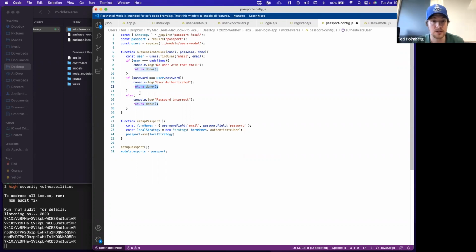And again, we'll just go ahead and then invoke the callback function that completes this process. And if the password doesn't match, then we'll go ahead and have an else clause that will console log password is incorrect. And we'll do the same thing. We'll go ahead and invoke the callback function that gets passed in just to complete the process. And that's effectively how we're going to authenticate a user. That's our logic for authenticating a user for a local strategy.